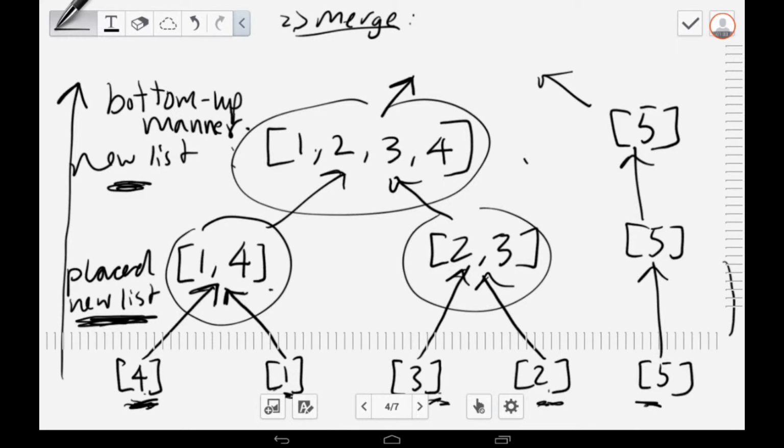And then finally, the merge procedure will compare 1, 2, 3, 4 with 5. So compare 1 with 5. 1 is smaller, 2 with 5, 2 smaller, 3 smaller, 4 smaller, and then 5. And then this essentially is the sorted list.